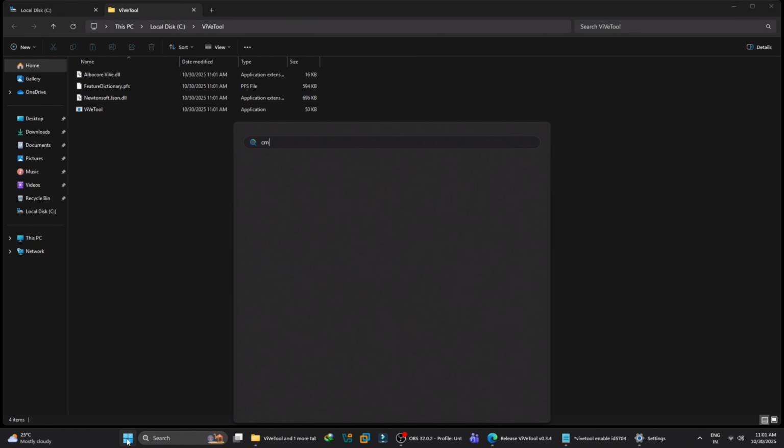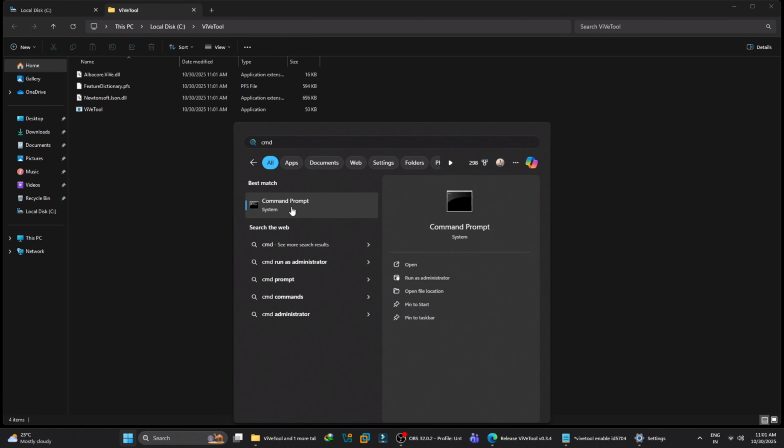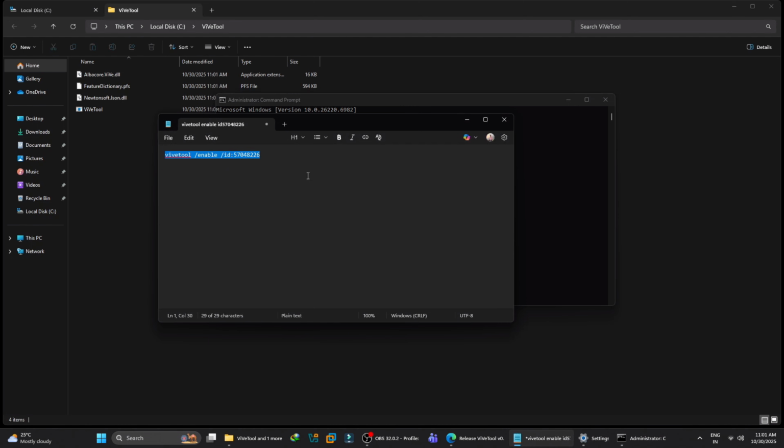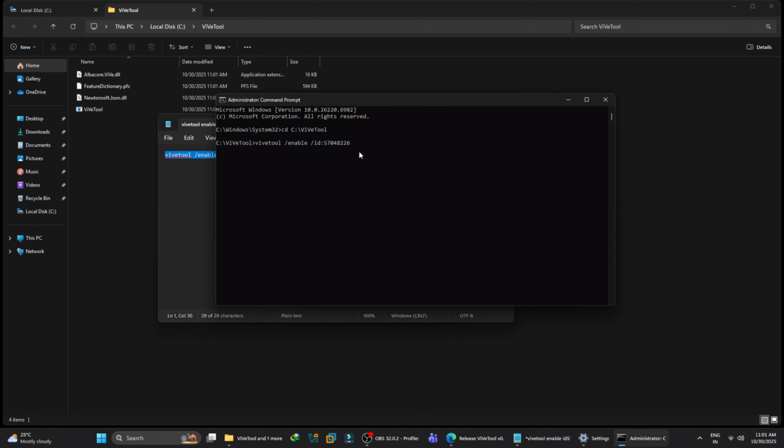Now, click on the Start menu and search for CMD. Right-click on CMD and then click on Run as Administrator. Now, type CD followed by a space and then paste this address. The output should look like this. Once done, press Enter. Now copy and paste this command here and press Enter. You can find the command in the video description below.